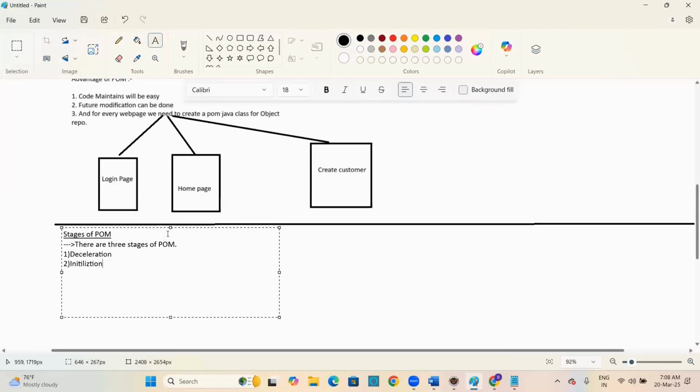Initialization. Have you heard about all those things? And utilization. This is the way to write the code for POM. So these are the three stages or three parts of POM to write. For every page, like login, home, and customer, every page will have these three. However many POM classes you are going to make, you have to write them in this structure.